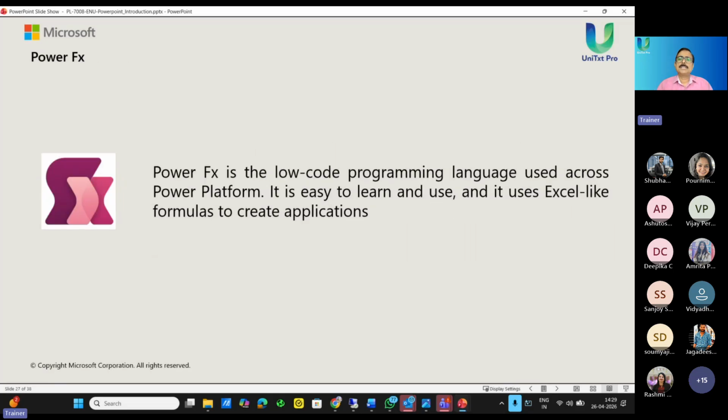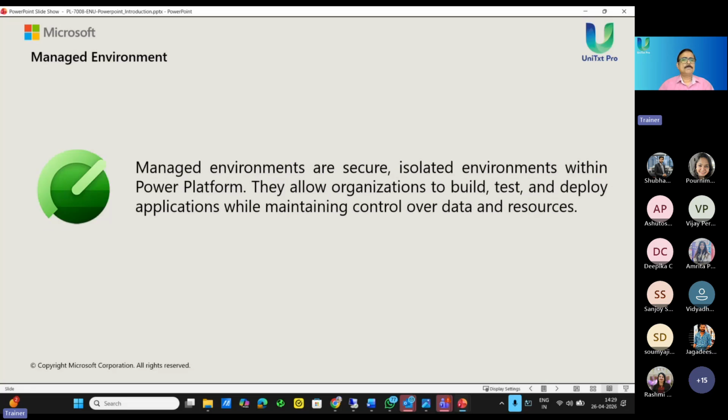Next is Power Fx, a low-code programming language used across Power Platform. It is easy to learn and use, and its usage is like Excel formulas, so it's very simple.